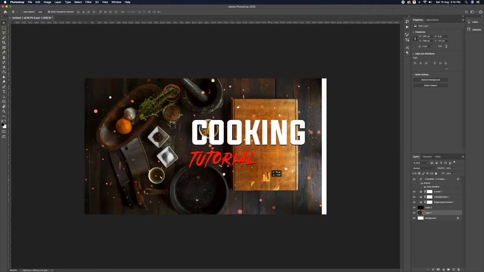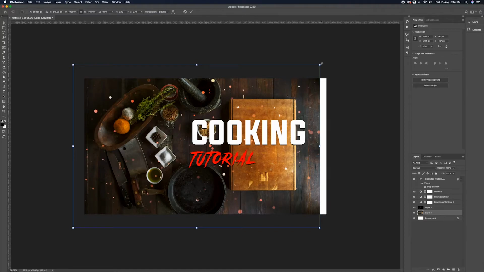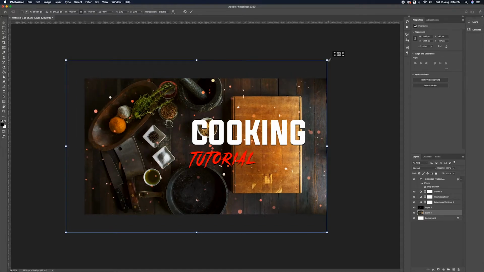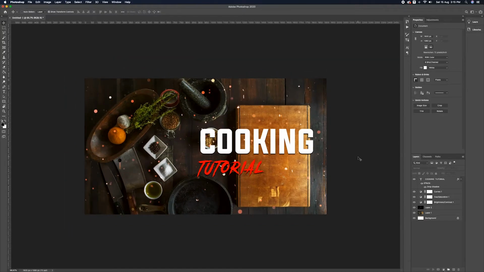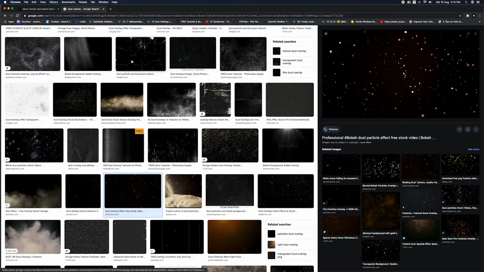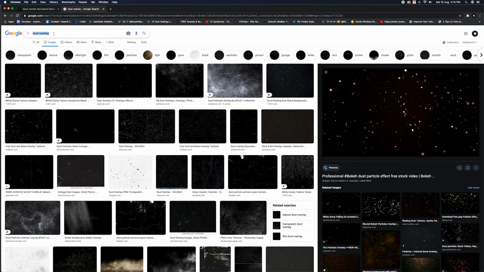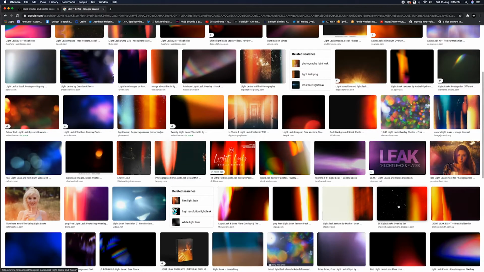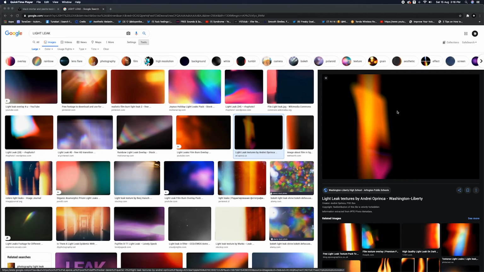Right. I'm gonna try to change the position of this thumbnail. Scale it in a little bit more so that it looks better. So this looks actually way better. And to spice it up a little bit more, you can search for a light leak. We are gonna search for a light leak here, and we are going to look for one that isn't way too bright. I'm gonna go with something like this.